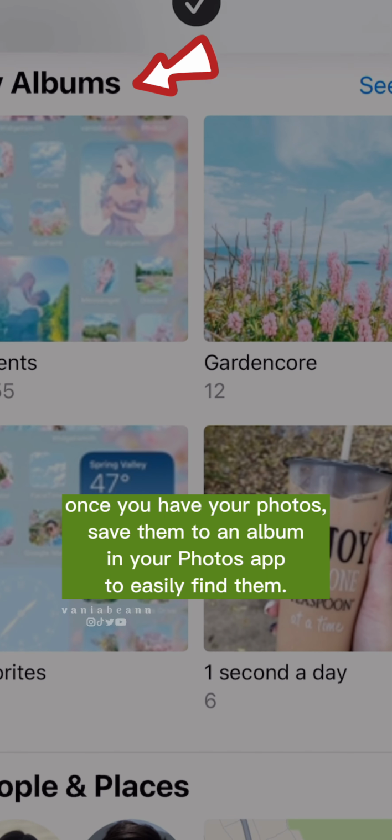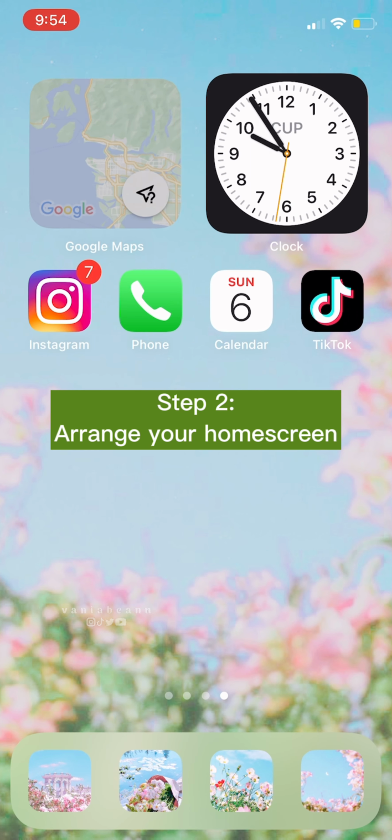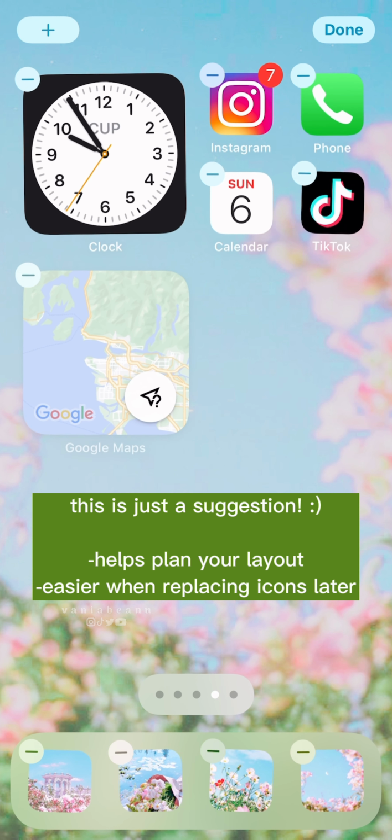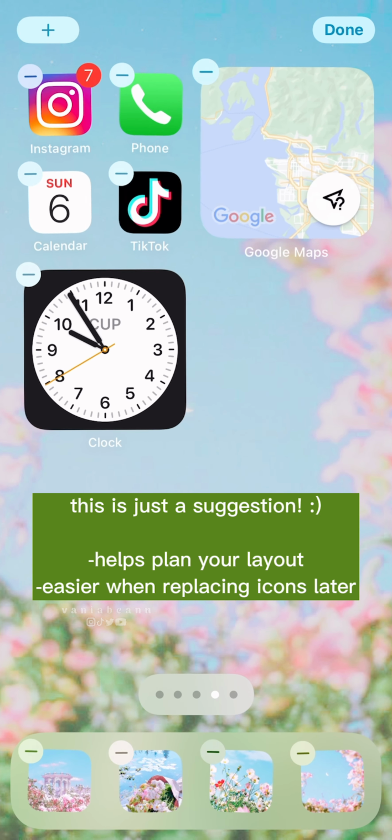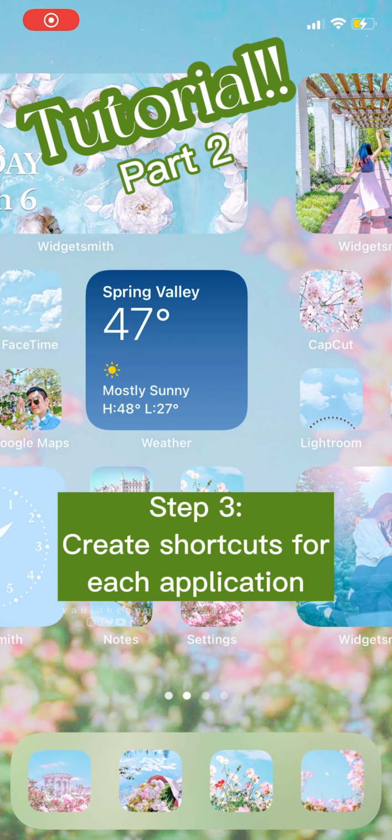Once you have your photos, save them to an album to easily find them. Step 2. Arrange your home screen. Part 2 coming next. Step 3.